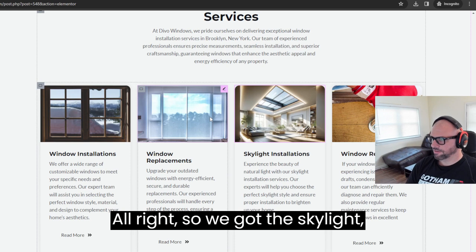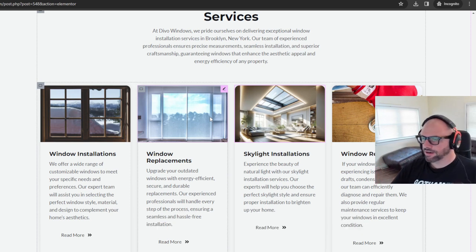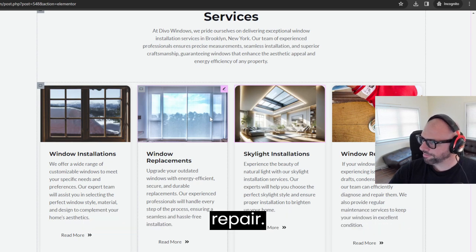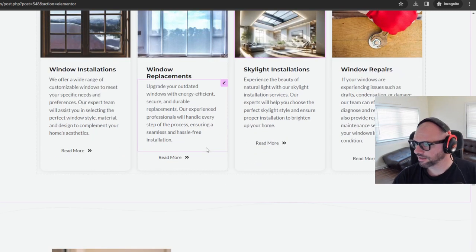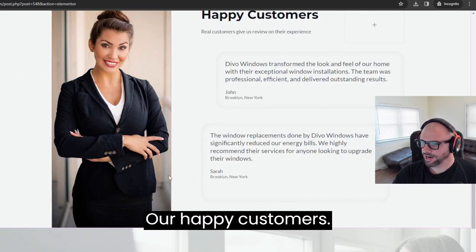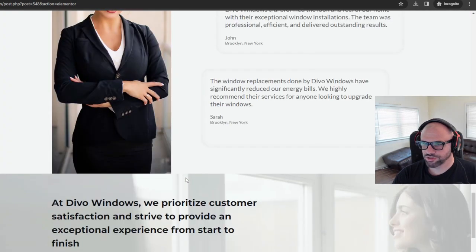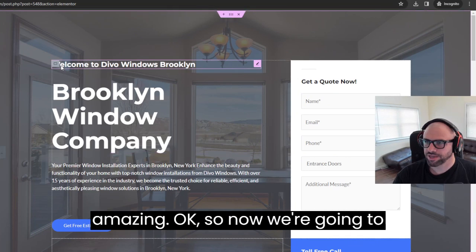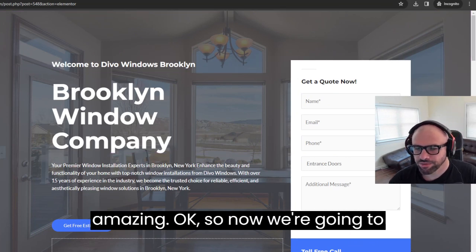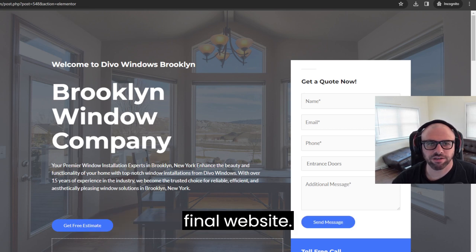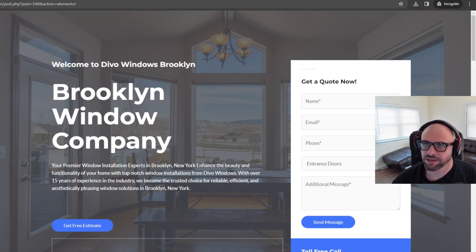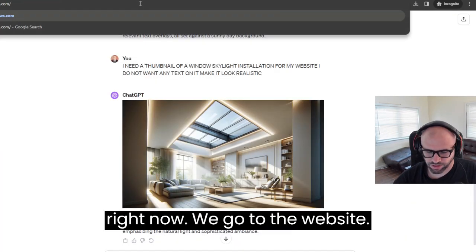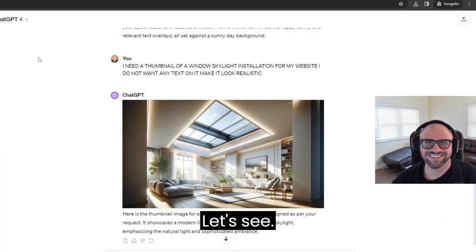All right. So we got the skylight. We got the window replacement. We got the window installation. We got the window repair. Our happy customers. All right. This all looks amazing. Okay. So now we're going to update it and we're going to look at the final website, how it looks. So let's see how this looks right now. We go to the website. Let's see.